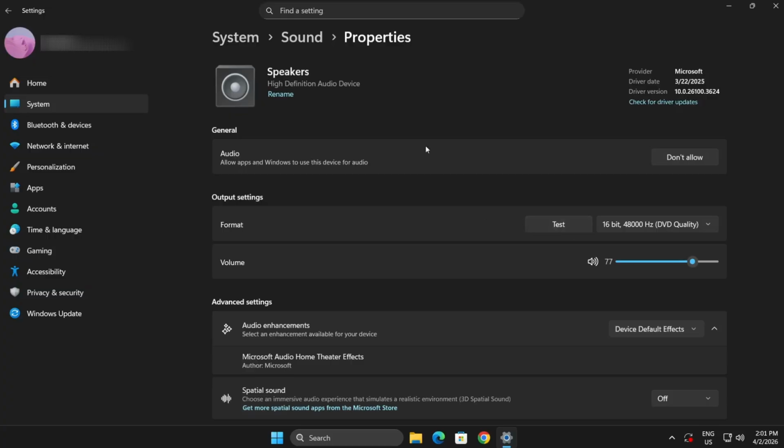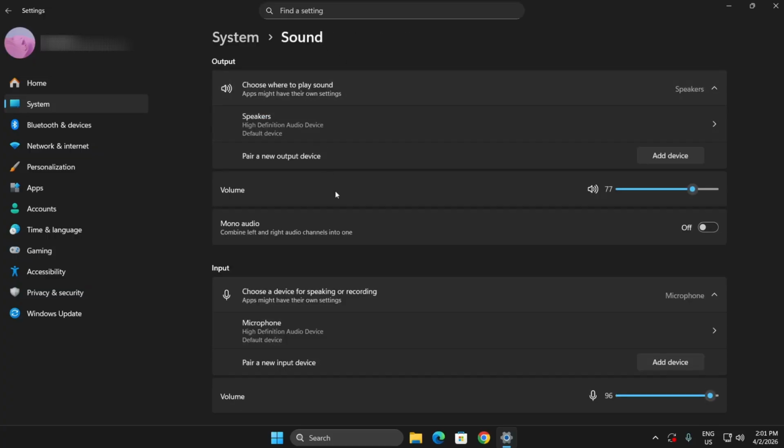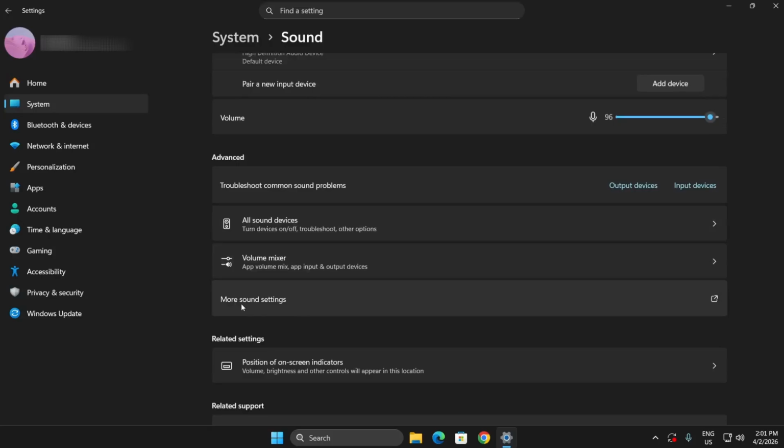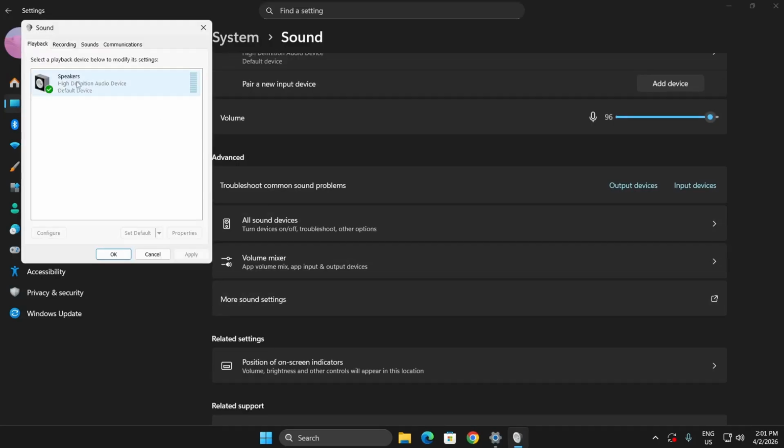But if there's still no audio, go back to Sound Settings, then scroll down a bit and click on More Sound Settings. In the Playback tab, check if your speakers are listed. If you can see them, that means they're enabled. But if they're not showing or they appear disabled, just right-click and enable them. Sometimes speakers get disabled, which is why you don't hear any sound.